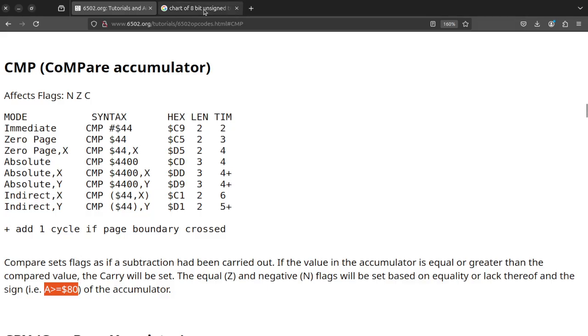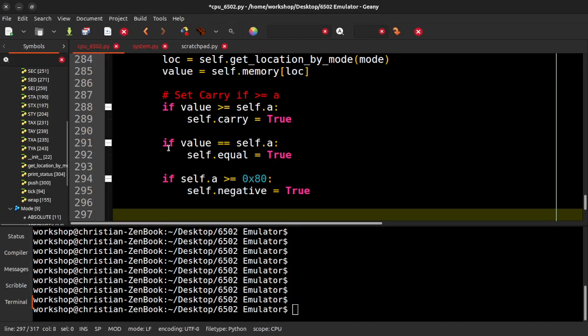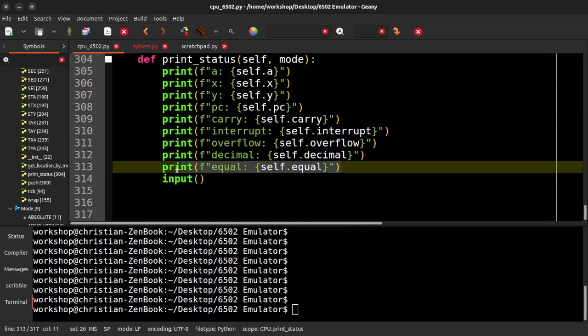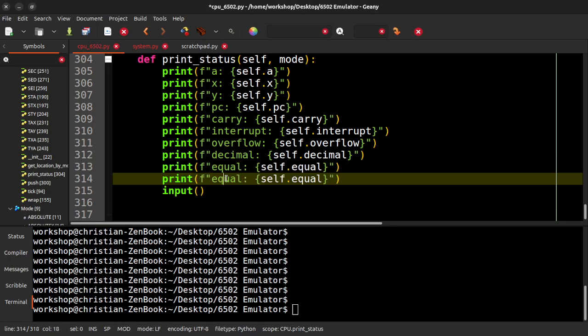Interesting. So let's go back to our code. I don't know if I need to do anything else. I need to do this. Probably going to have to make this a little bit easier to read. Negative.